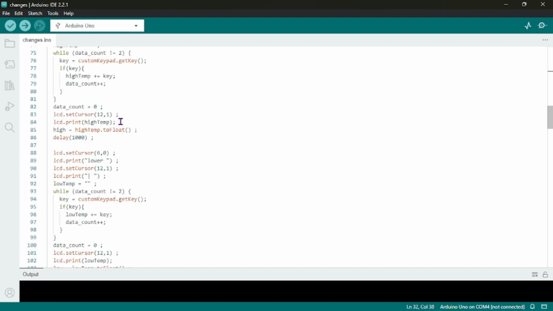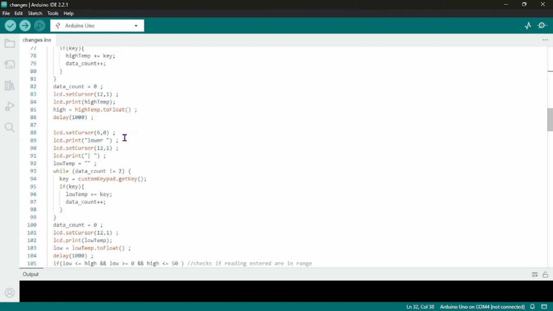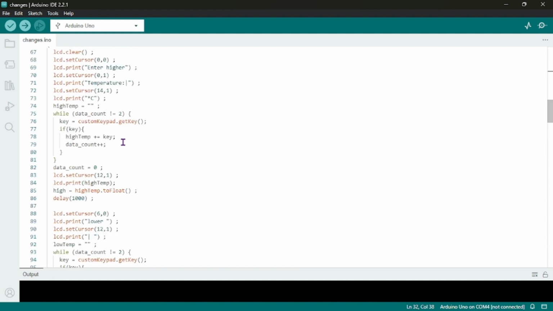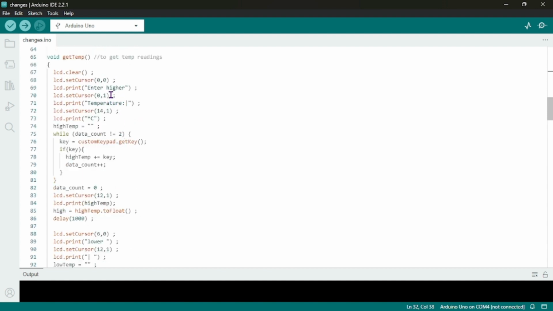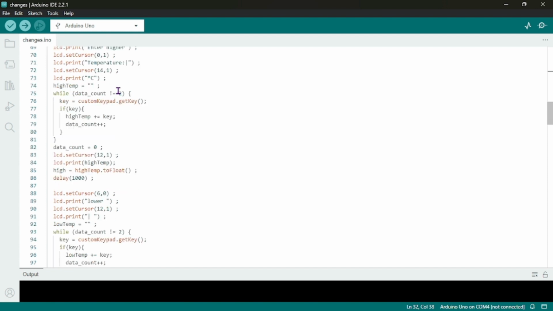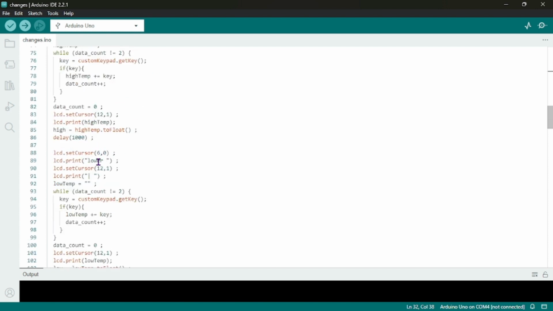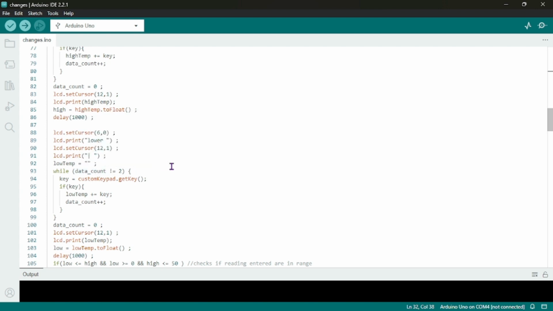Since we have to compare this value to our analog reading, we will use this toFloat function to convert this string to float. Then after a delay of 1 second, we will ask the user to enter lower. So instead of printing the whole enter lower, we will just change this part of higher to lower and the others will remain the same. We will again empty the lower temperature string so that if any initial value or any previous value is there, it will get emptied.